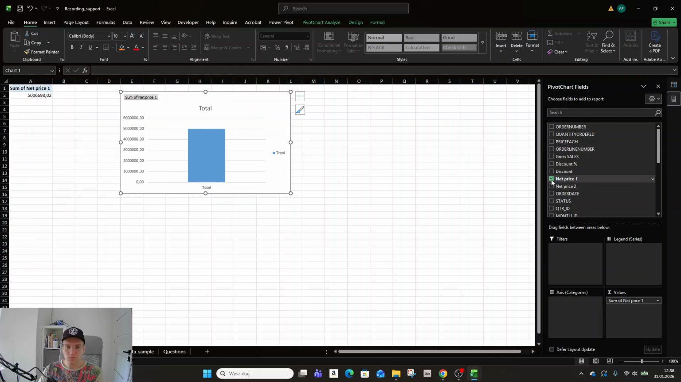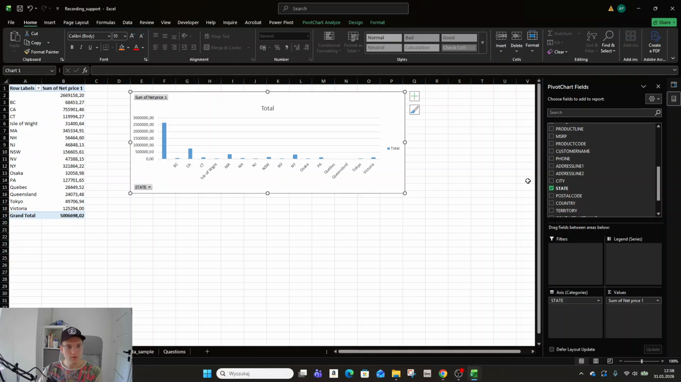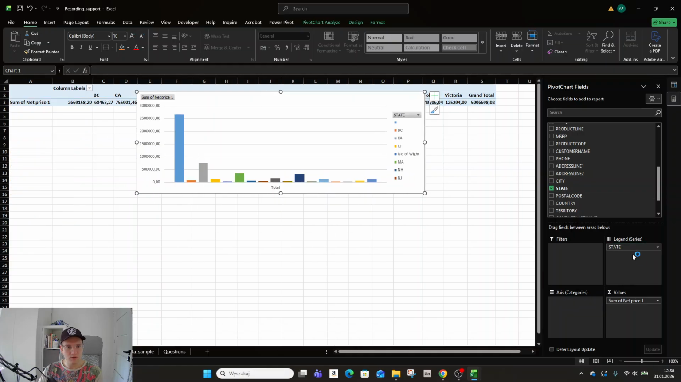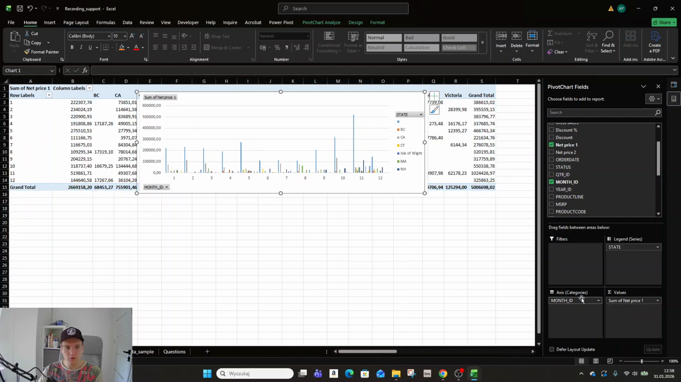let's go, net price based on state, how many states there are. Okay, let's go with state here, and maybe we can do it on months, but months would be here.